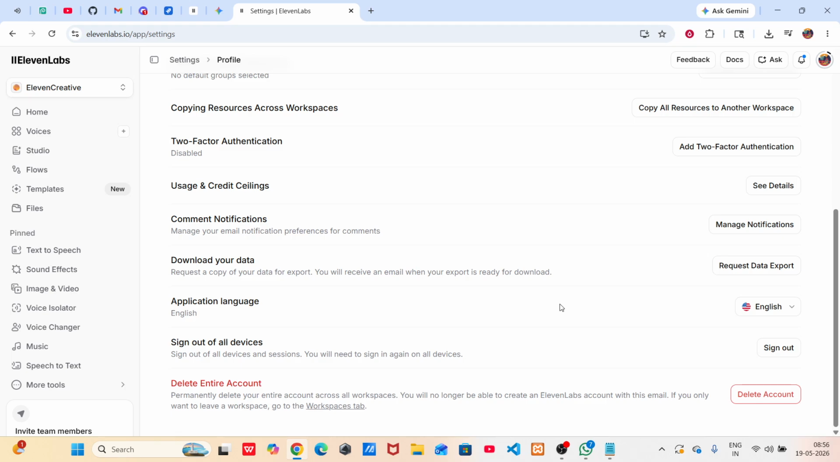And there you have it. Managing your ElevenLabs email notifications is as simple as that. Remember, the goal here is to create a streamlined experience that works for you, reducing the noise in your inbox so you can focus on what really matters, your projects.